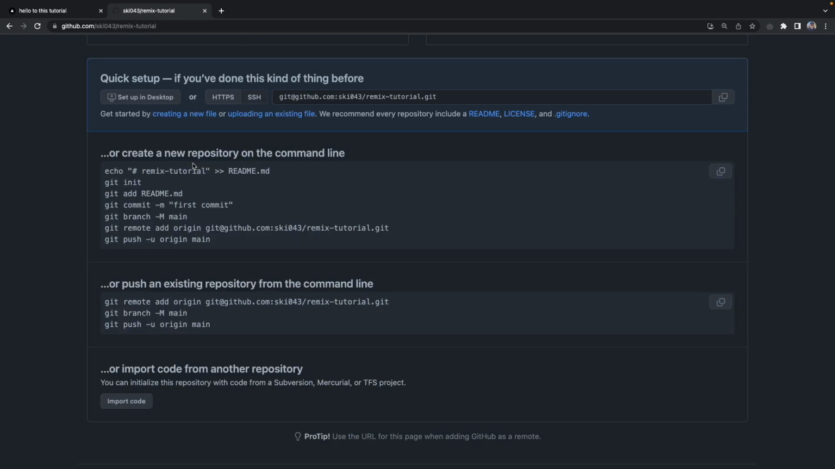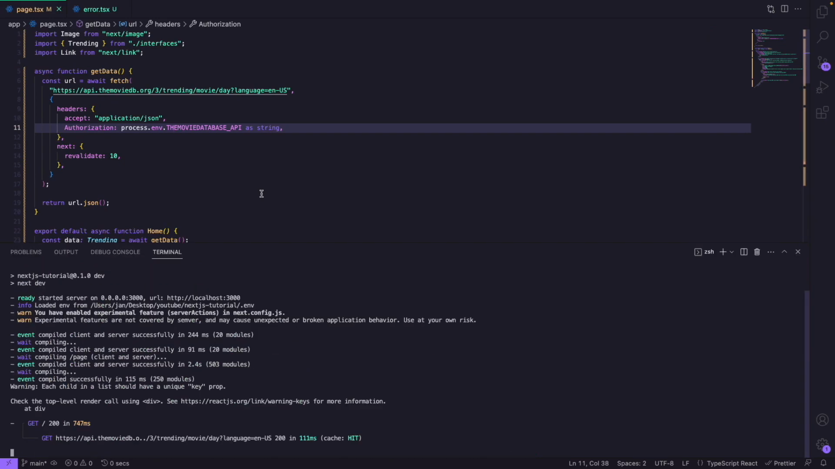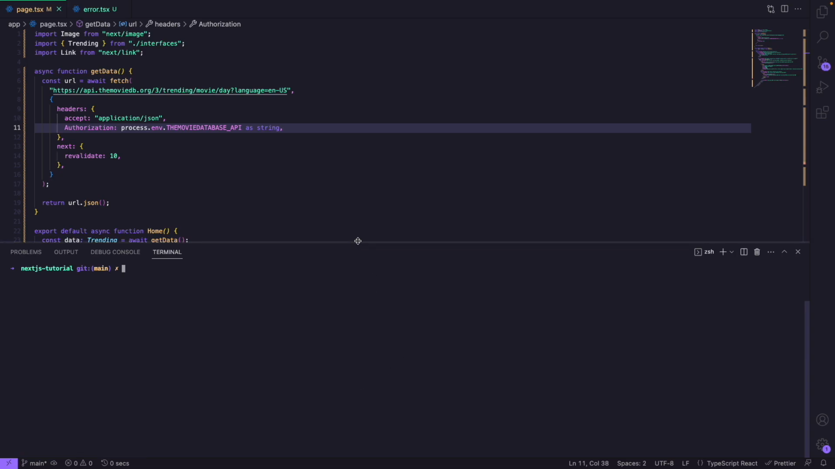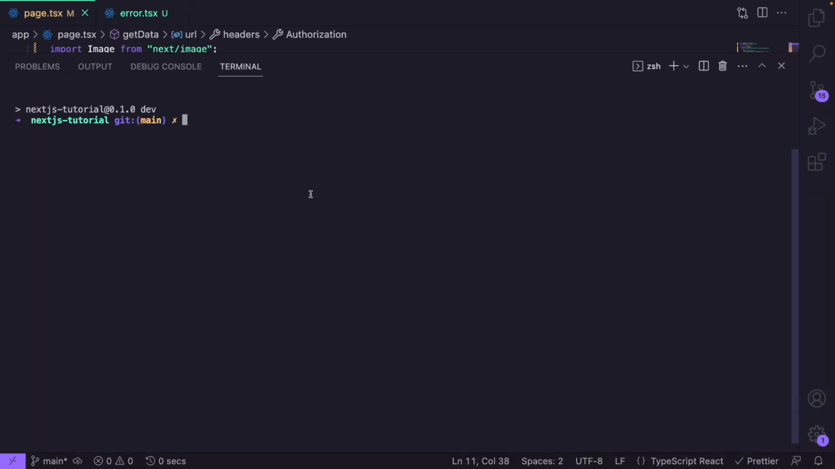So right here, you see that GitHub has given us instructions on how to push our code to GitHub. So to get started, open your terminal right here in your application, stop the dev server, and let's clear everything. Let me maybe also make the terminal a bit bigger so you can see something. And now the first thing I will have to do is a git init. This will initialize a new Git repository. Then the second step will be to do a git add dot.